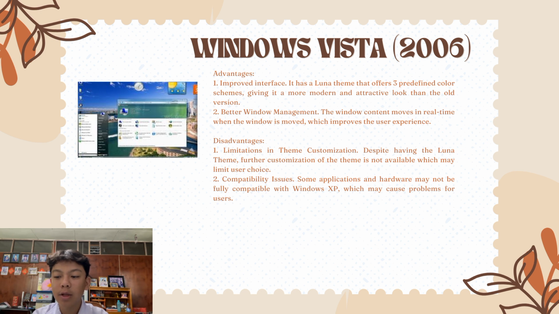Windows Vista, 2006. Advantage: improved interface. It has a Luna theme that offers 3 predefined color schemes, giving it a more modern, attractive look than the old version. Better window manager: the window content moves in real time when the window is moved, which improves the user experience. Disadvantage: limitation in theme customization despite having a Luna theme. Further customization of the theme is not available, which may limit user choice.